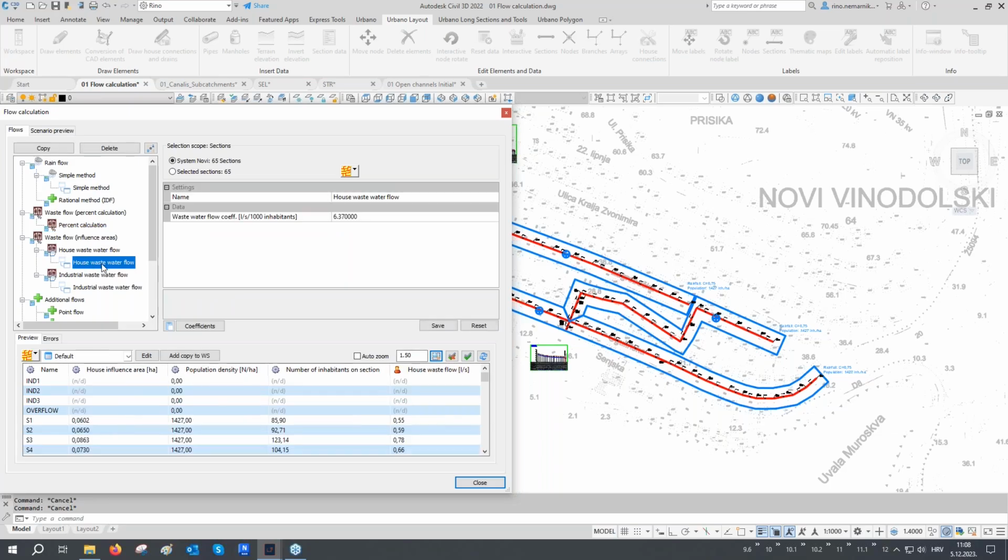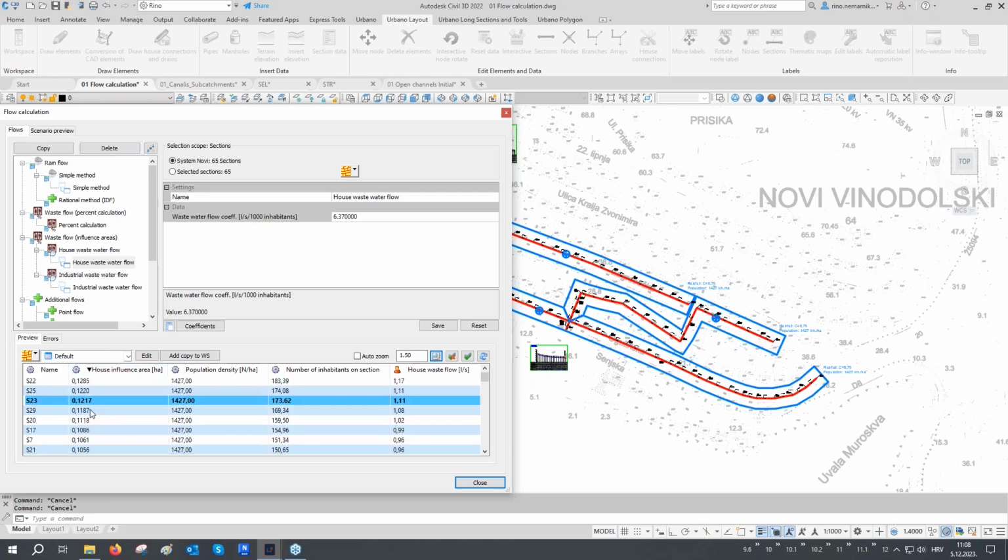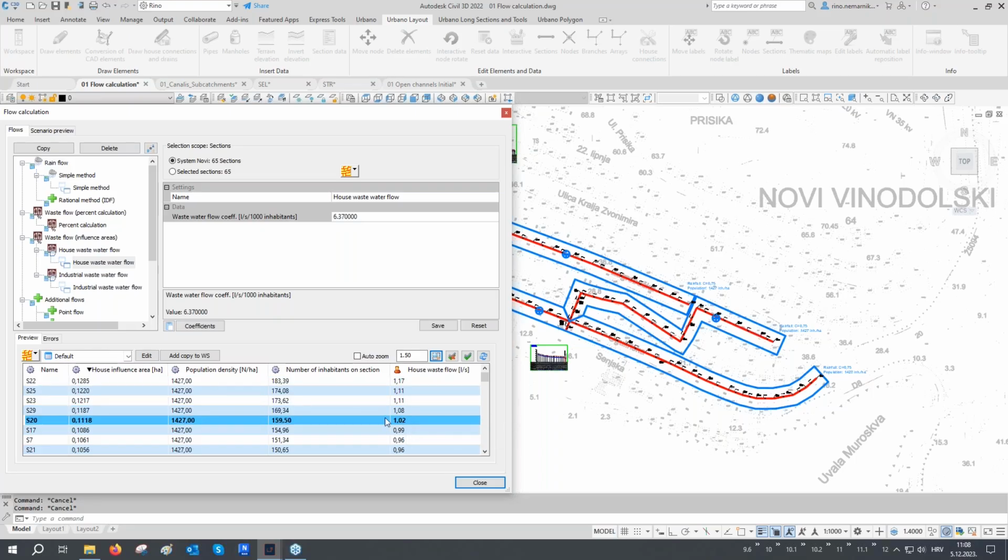For the sanitary flows, I decided to use this waste flow influence areas method. For the house wastewater flow, we defined this wastewater flow coefficient in liters per second per 1,000 inhabitants. We also have the house influence areas defined and distributed to each section. We have the population density that we defined in the catchments. And again, we have calculated this house wastewater flow for each section.